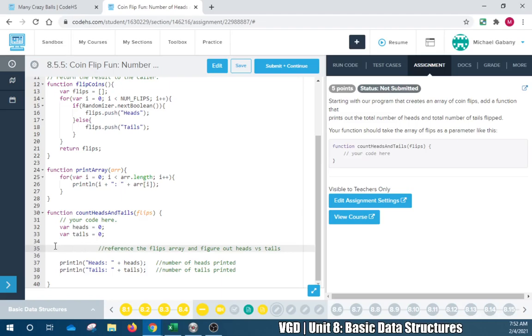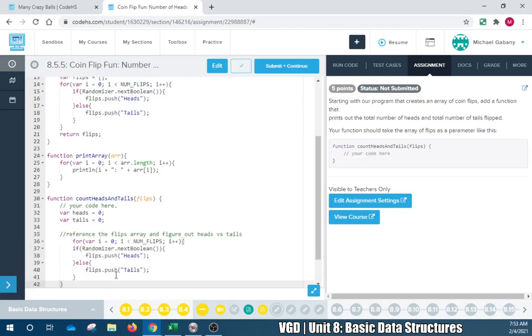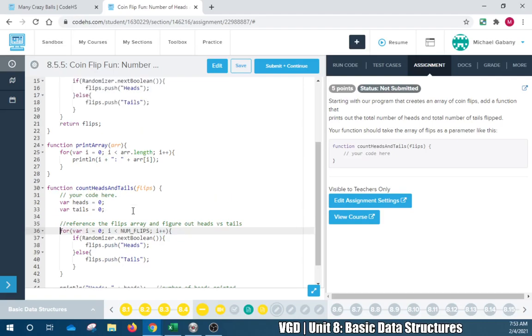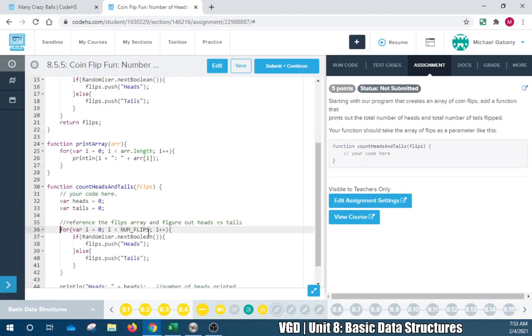Now we just have to reference that flips array. So we have to figure out how many heads and tails there are in here. So I want to do something like this. I want to use a for loop. I want to go through the entire thing. I'm actually going to make that a top line comment. There we go. And i equals number of flips. I'm going to make it related to the flips array. Flips dot, what is it?